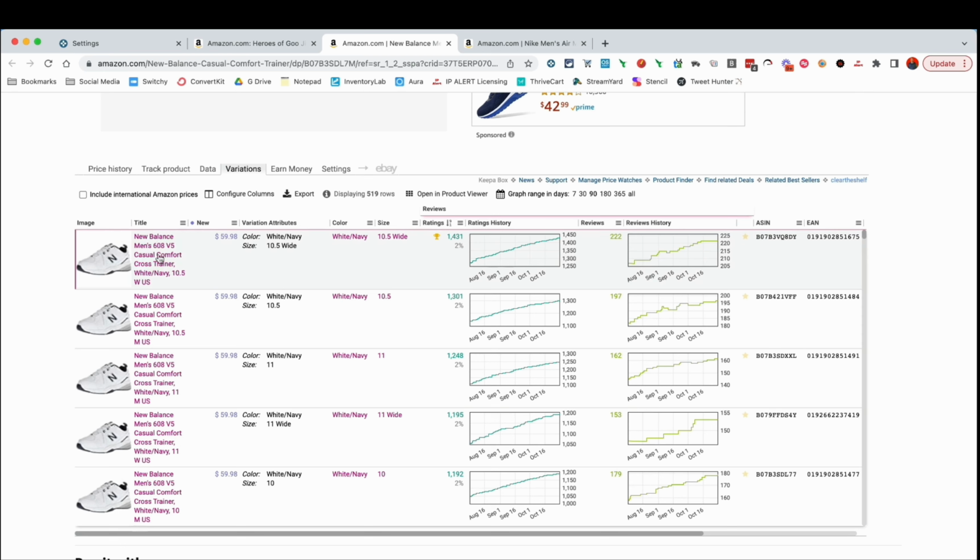So, first thing that we can do with variations is we can include international Amazon prices if we want to. I typically turn that off because I don't do international flips or anything like that, but it is a metric that is available if you want to be able to use that. Maybe flipping something from Amazon over to another marketplace might work for you.